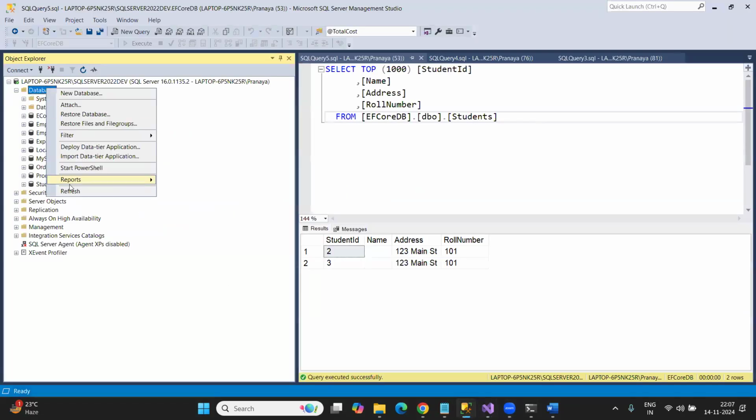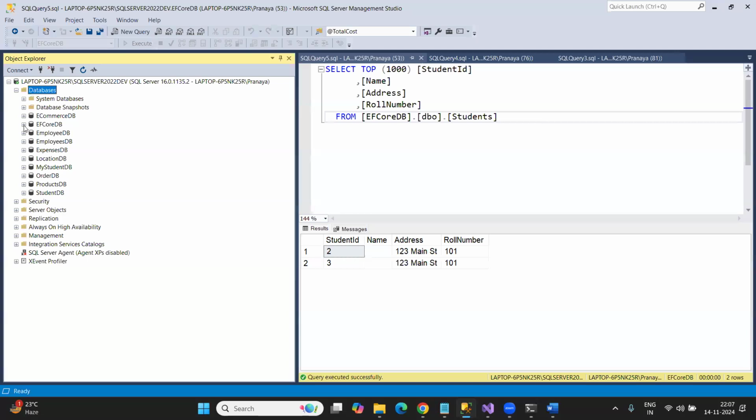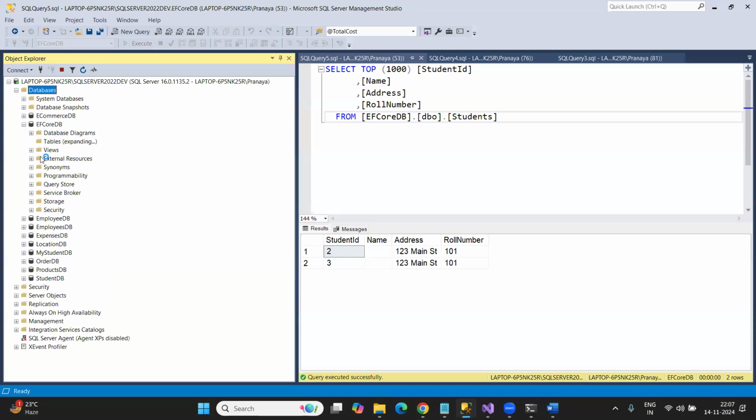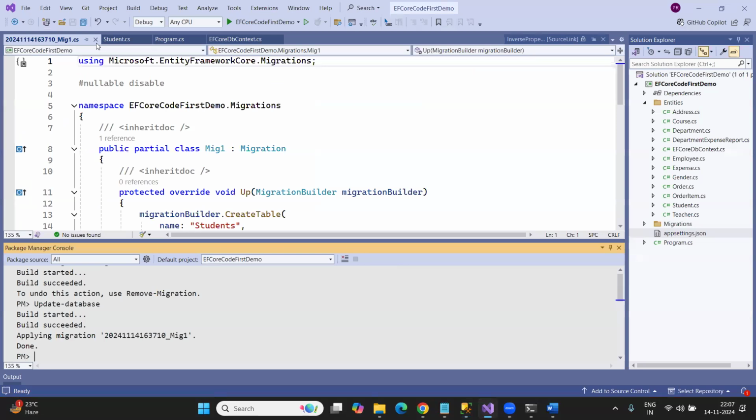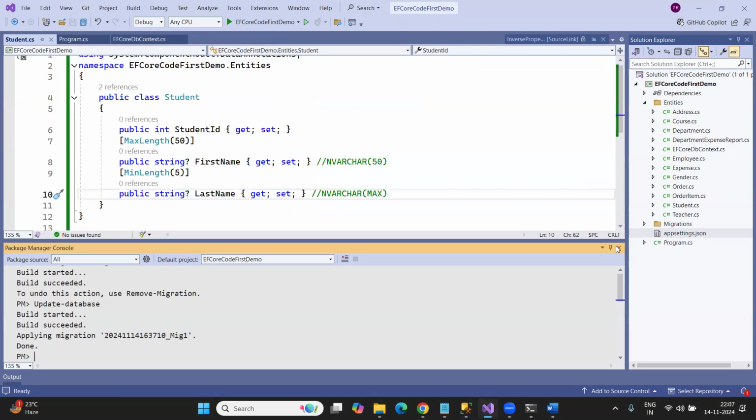Now, if you verify the database, then you should see the EF Core DB table with the required size. So first name 50 characters, last name it is going to be nvarchar(max). Clear? Yes, sir. Is that clear, guys? Everybody clear?